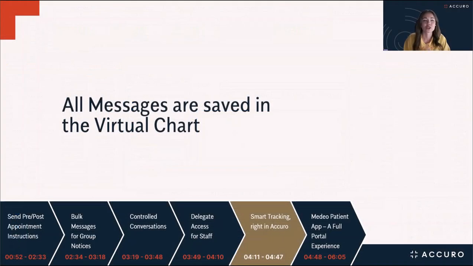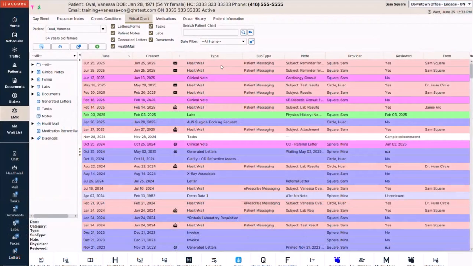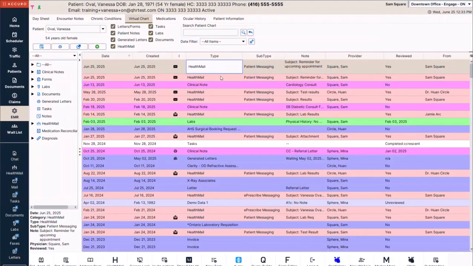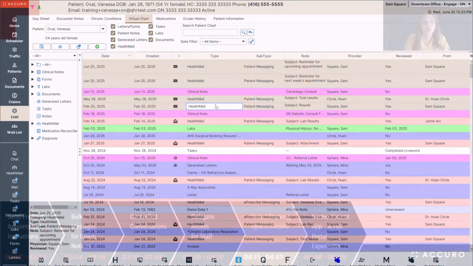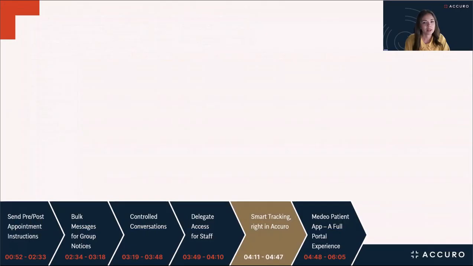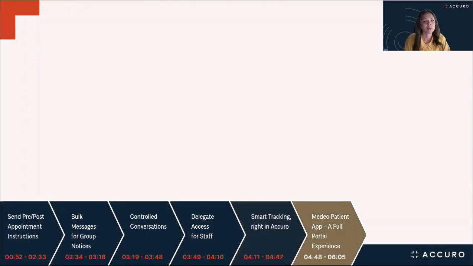Also aligned on the tracking side of things, a history of all messages is saved directly in the patient's chart. So anyone at the clinic can go back and see what has or hasn't been sent. On the patient's side of things, they log in to read their messages with their Medio Patient app.